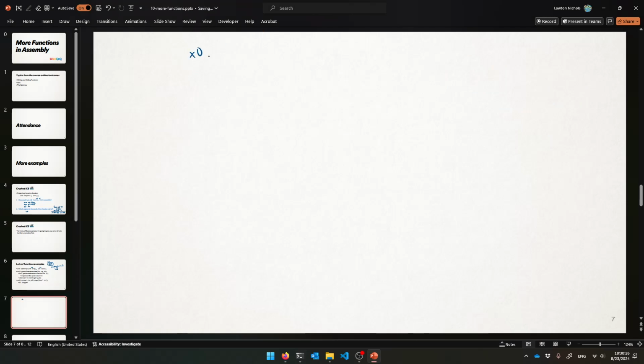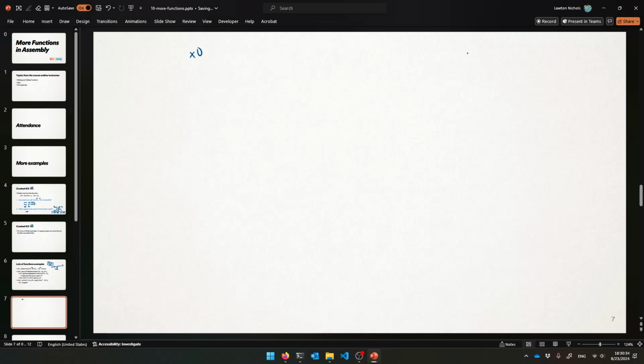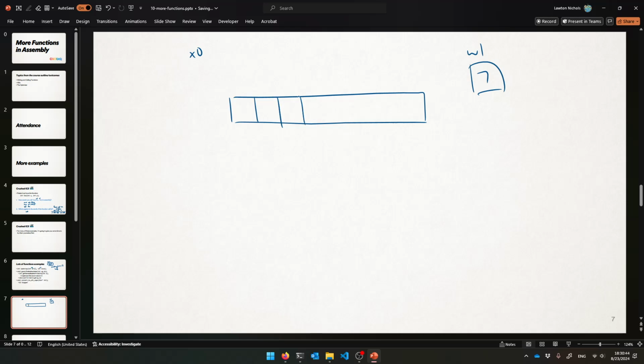So X0, at the very start of this function, right, we were given the starting address of the array and the size of that array in X0 and W1. So the size of that array was 7, and the array itself was here, right? It was a 7-element thing. And maybe this is the starting address of the array. The next address is 104, 108, because they're ints, right? They're going in that order. And so X0 held the starting address, which would have been like 100, okay?